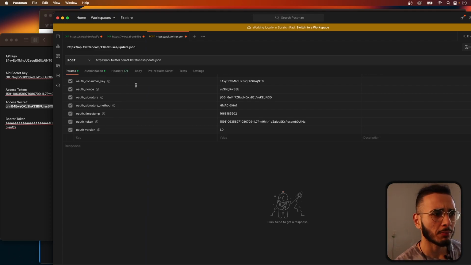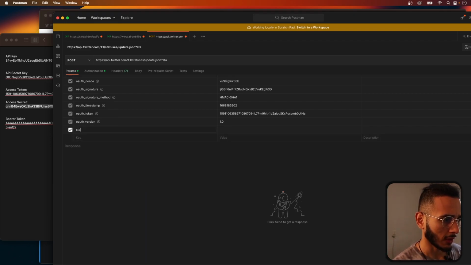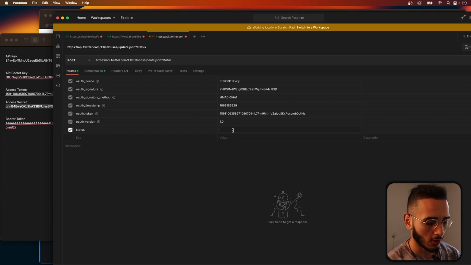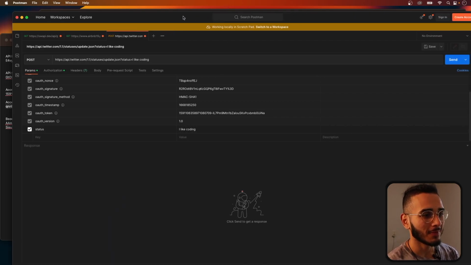All right, so now we're ready to post a tweet. We just need to add a parameter here called status. And I want to note that you could also add this parameter, which is how we're going to send the tweet. This is the tweet we're going to send. So let me just write this first. I like coding. All right, let's send this.